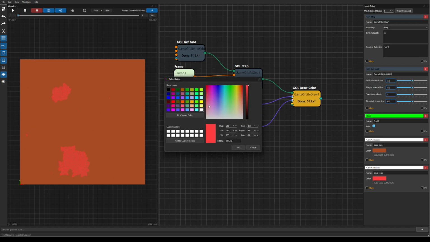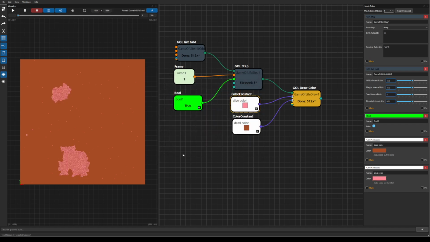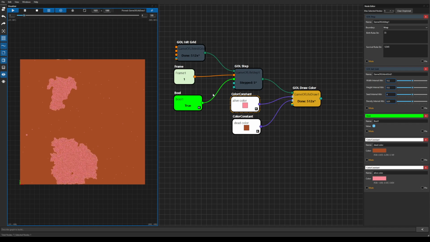Not enough contrast there. Let me just, there we go. And so now I can continue to play and see that pattern. And of course I can change the rules at any time to give me different patterns.